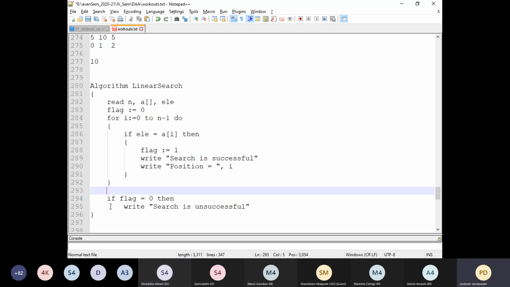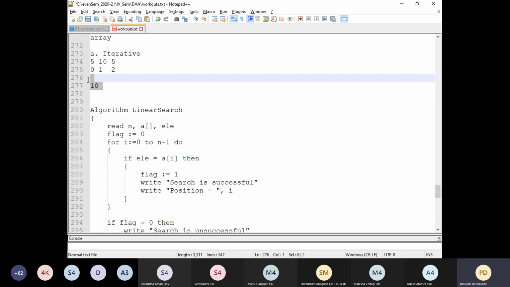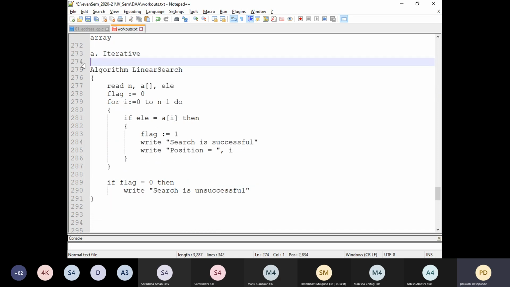Yes, sir. I no need to even write the else part here. Only a simple if would be sufficient. If the element is not found, then definitely this if condition would never be true. That means flag would never get updated with a 1. It will remain as 0 only, right? And at the end, if the flag is still 0, that means the element is not found, that is search is unsuccessful. This is the algorithm for an iterative linear search.